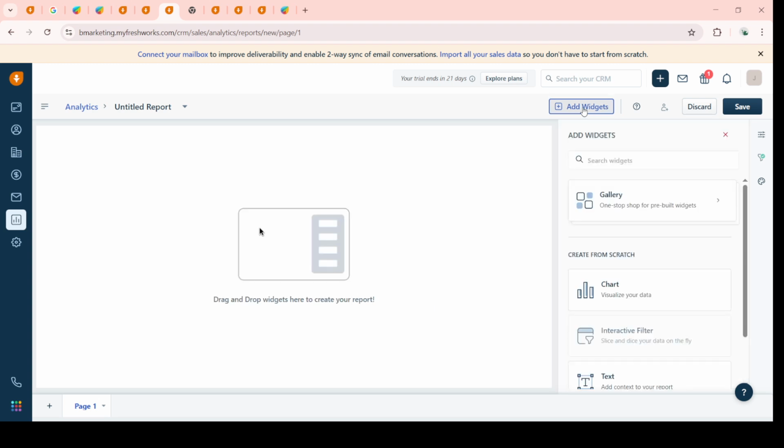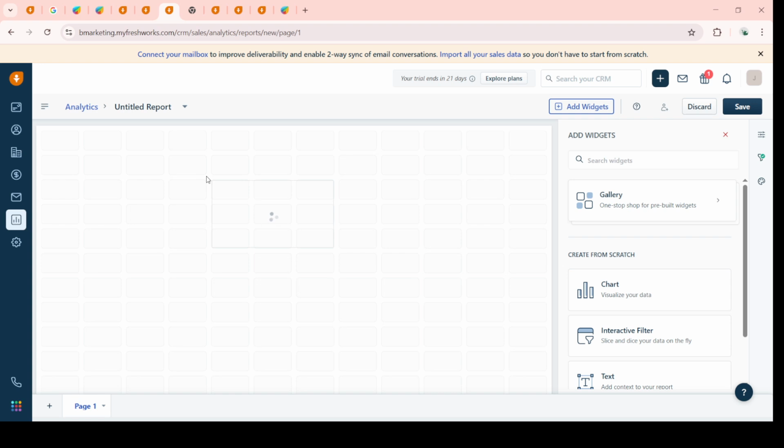Freshsales allows you to create informative reports by using widgets, and in this step, you have the option to either select a widget from the gallery provided or start from scratch by creating your own. Once you've made your choice, it's time to customize your widget. Begin by giving it a meaningful name that reflects the type of data you are reporting.